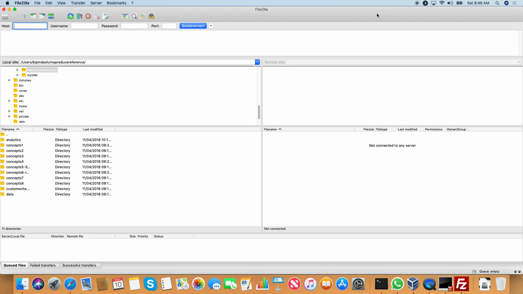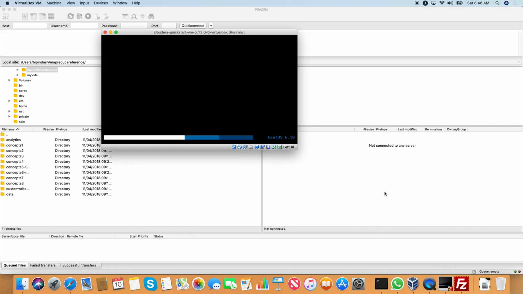After opening FileZilla, this is the place where you should be typing. Here you are going to type the IP and you should write SFTP colon slash slash, secure file transfer protocol, SFTP. Then the username is Cloudera and the password is Cloudera. That's what you should type. So wait for it to come up, and after that, what you do is find out the IP.